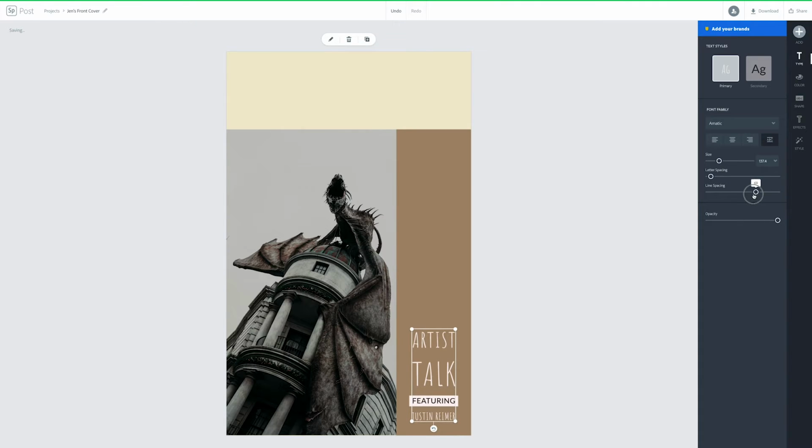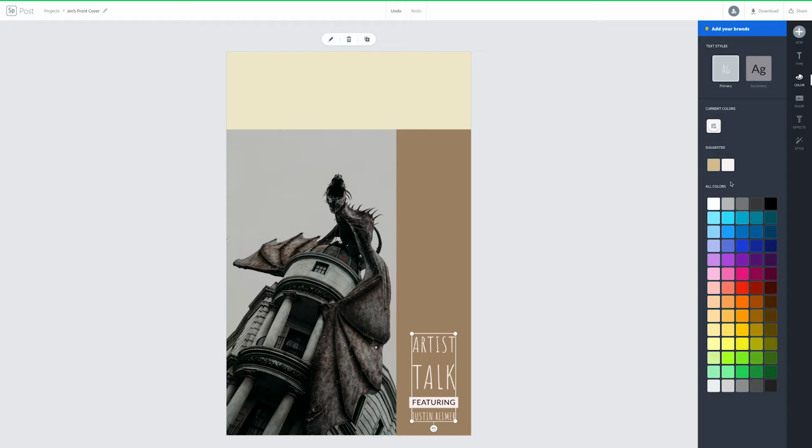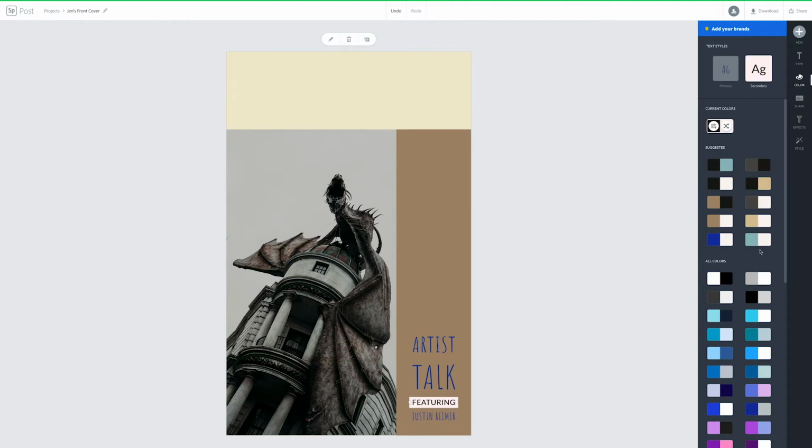You can also change the opacity. Okay, so those are some basic type styles that you can change. You can also change the colors. So again, the suggested from your color palette are here, but you can totally go off of that if you want to. And you can change your secondary and primary colors. All right. So those are some options there.